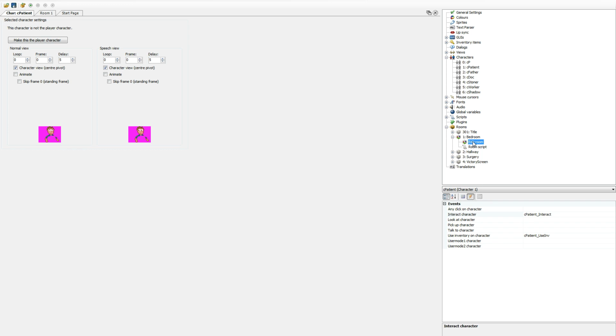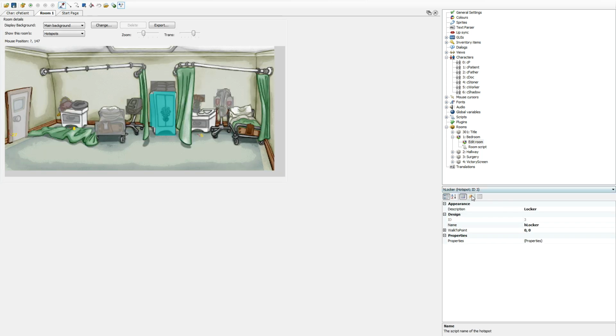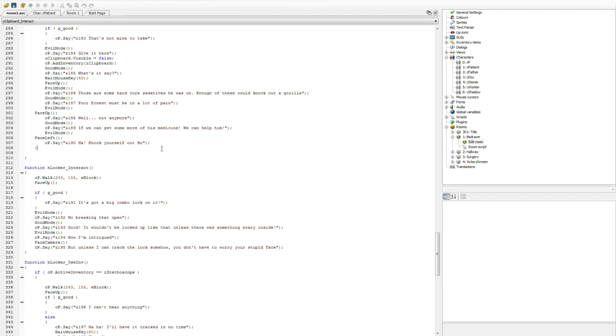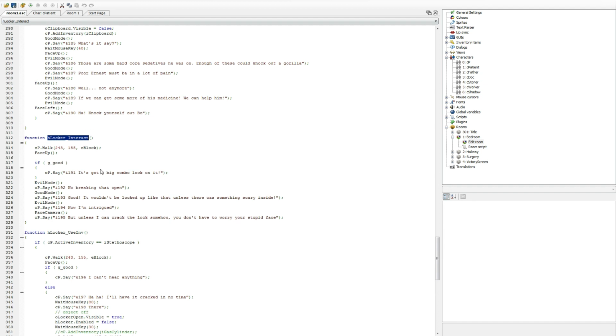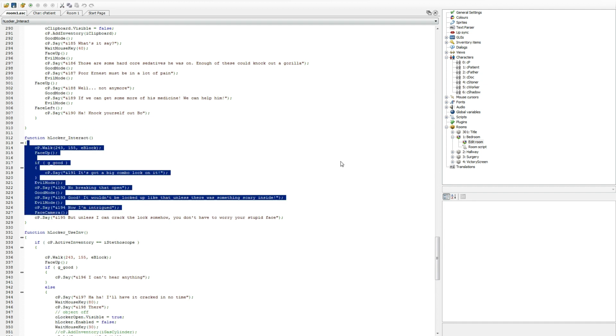But going back to the bedroom, if I look at the actions for this hotspot, the locker, there's one for interacting with it and one for using an inventory item on it. So if I click the little ellipses on that, then that'll take me to a function where it's got a bunch of code I've written.